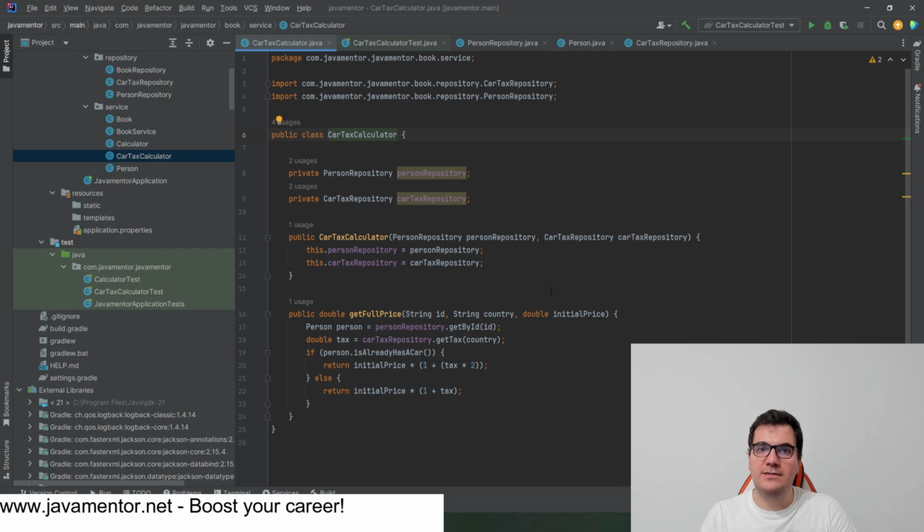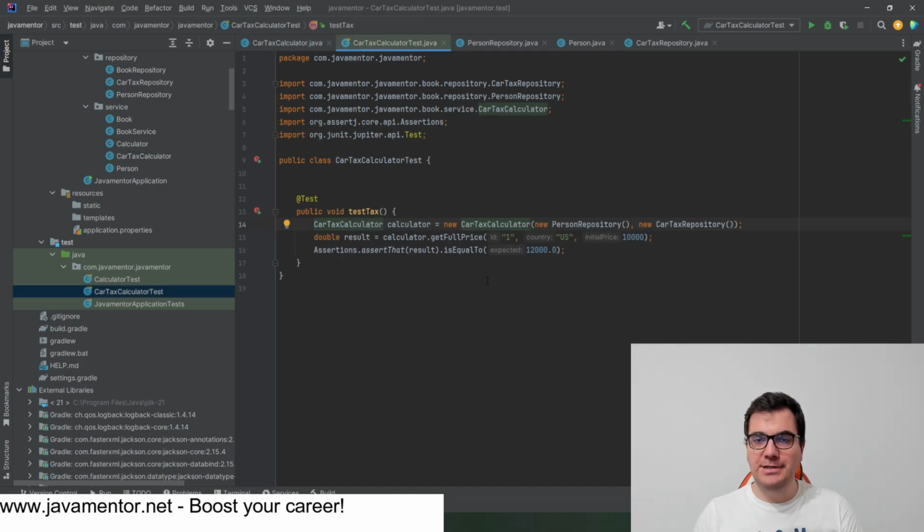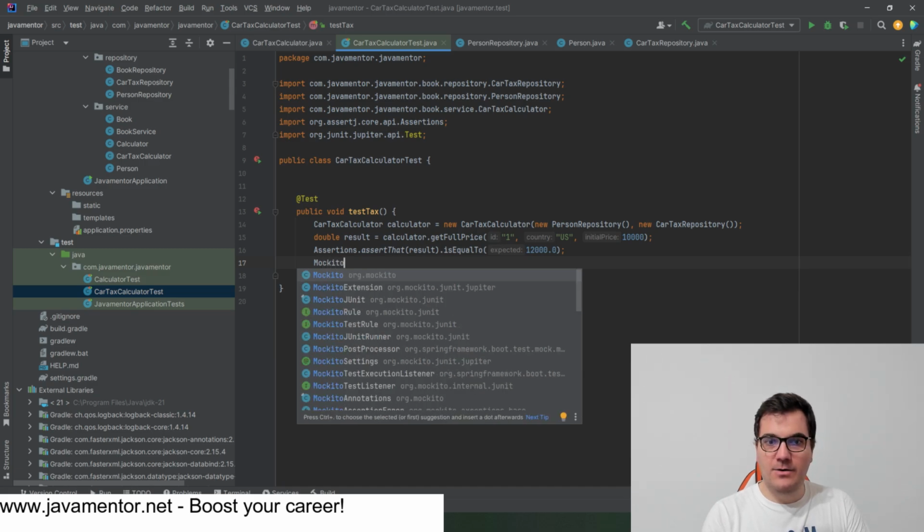We don't want our unit test for car tax calculator to fail if something is wrong inside those repositories. So we want to assume that those two dependencies are working fine. Keyword, we want to assume that dependencies are okay. We want to mock those dependencies. Let's do that. We will use one library that, not surprisingly, is coming with Spring tests, right?